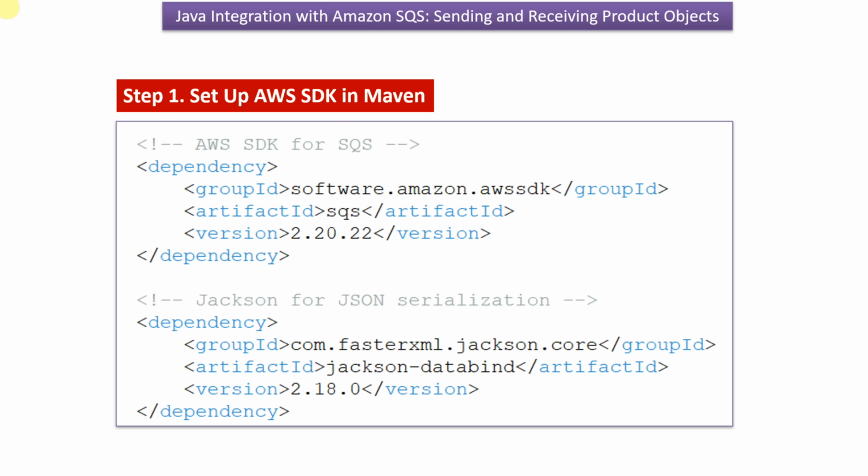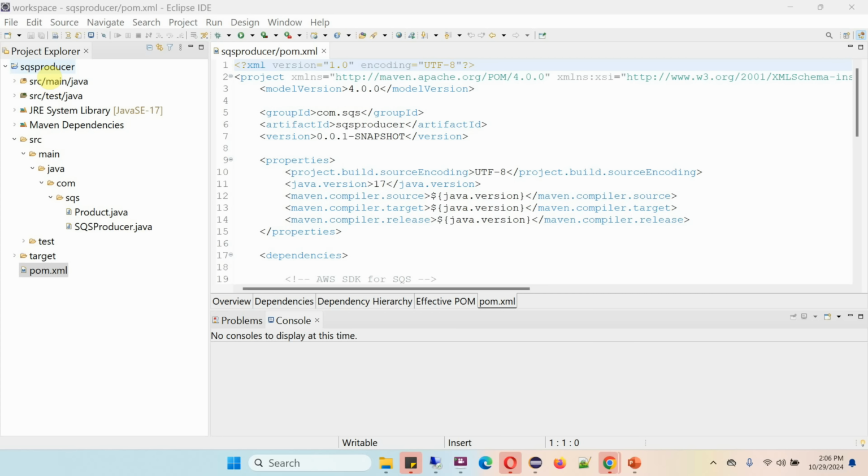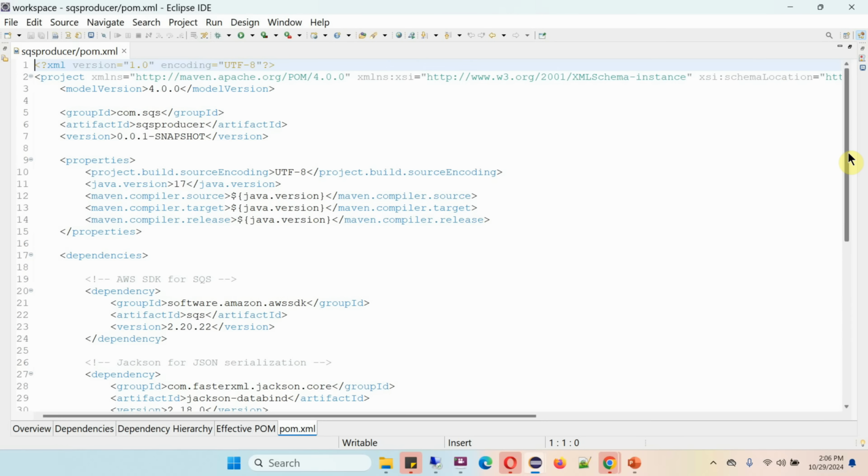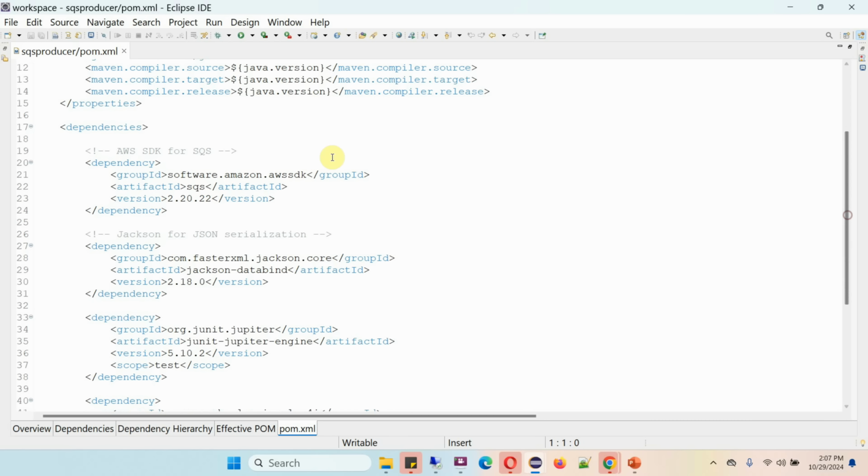First, we have to create a Maven project, and in the pom.xml file, we have to include two dependencies. The first one is the AWS SDK for SQS, and the second one is Jackson for JSON serialization. Here you can see the SQS producer Maven project. Here you can see the pom.xml file. Here I have included the dependency of the AWS SDK for SQS and Jackson for JSON serialization.